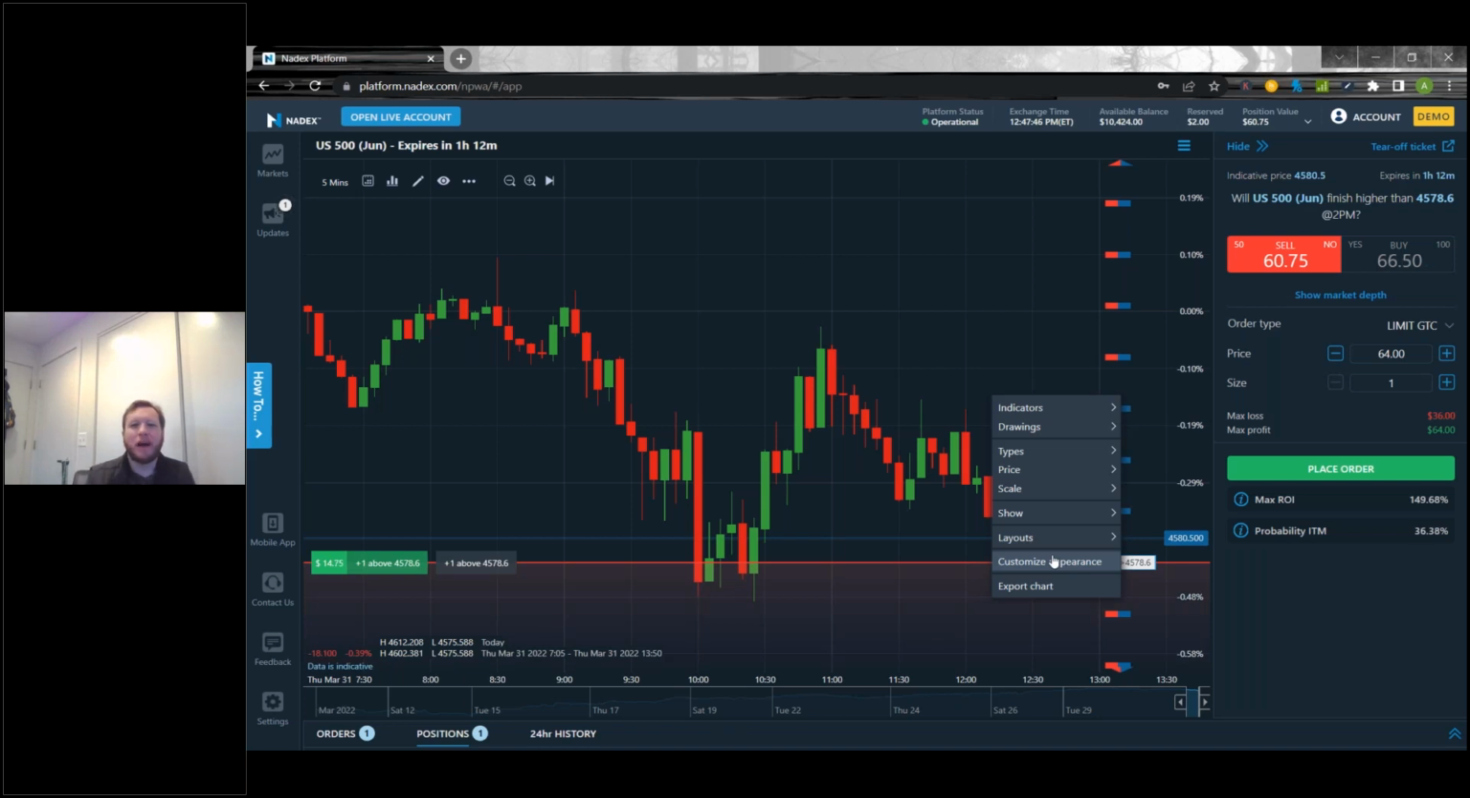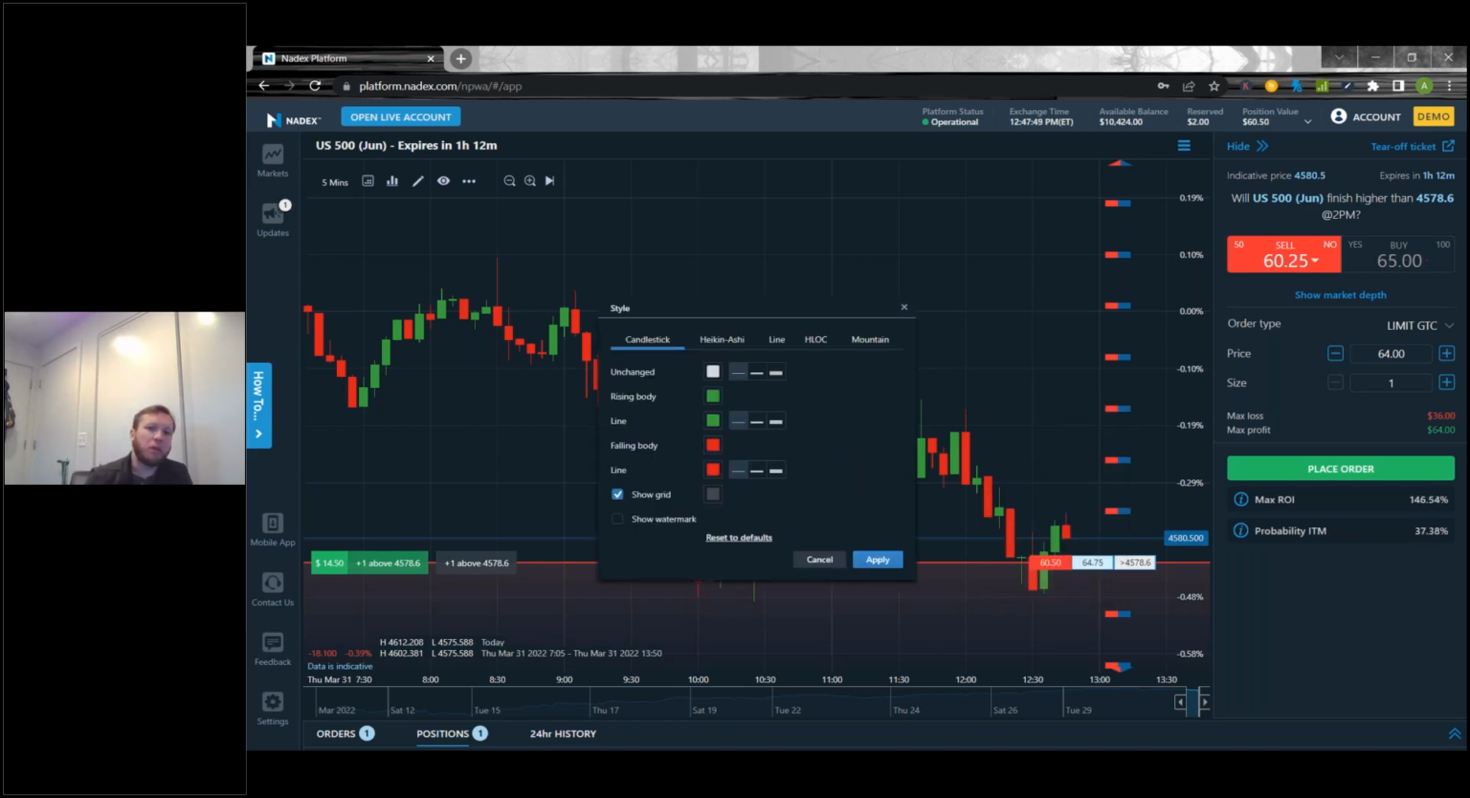Moving on down, we have customize appearance. So this is where you're going to be able to customize the appearance of your chart itself. You can change it all up. So let's go through here. If you like your unchanged candles to be blue and your rising body to be yellow and your falling body to be, and I'm just doing Mardi Gras or LSU colors all day today. I feel like I do that a lot on these webinars, but there we go. We have our nice LSU colors, and we'll put our grid as green. Now it's basically Mardi Gras colors again.